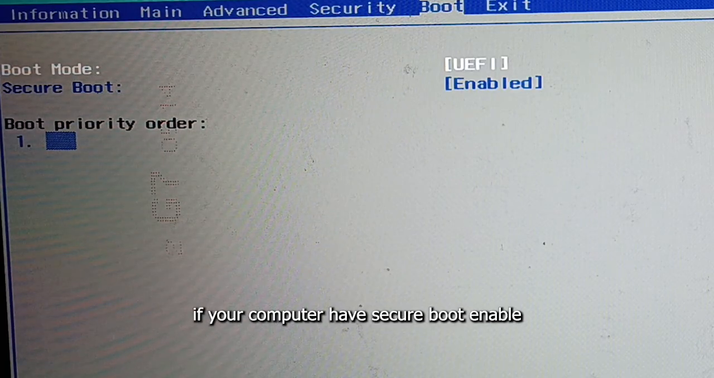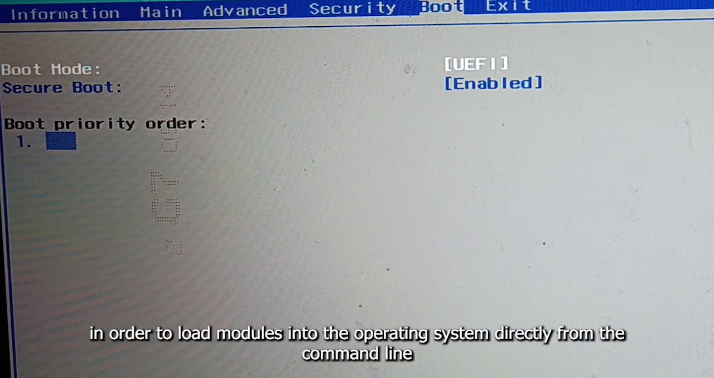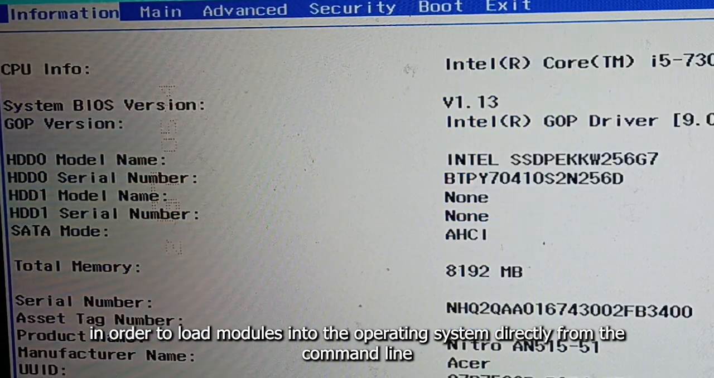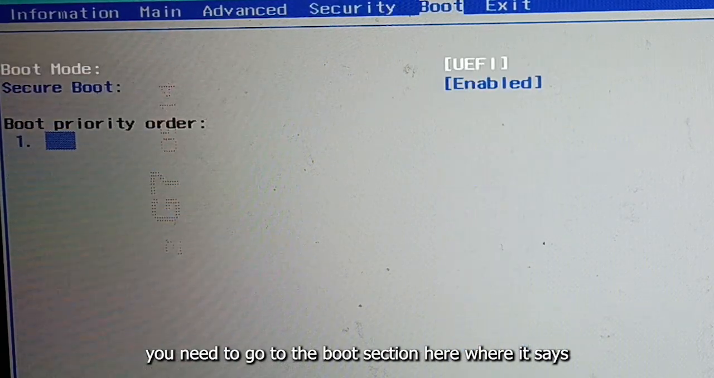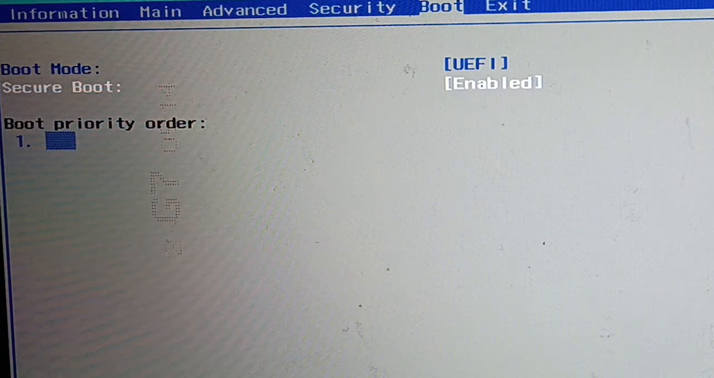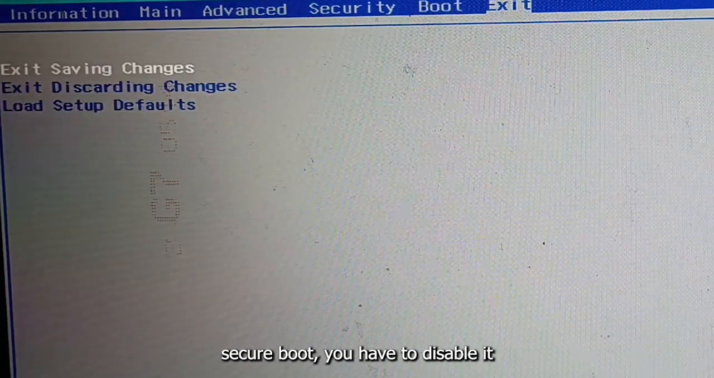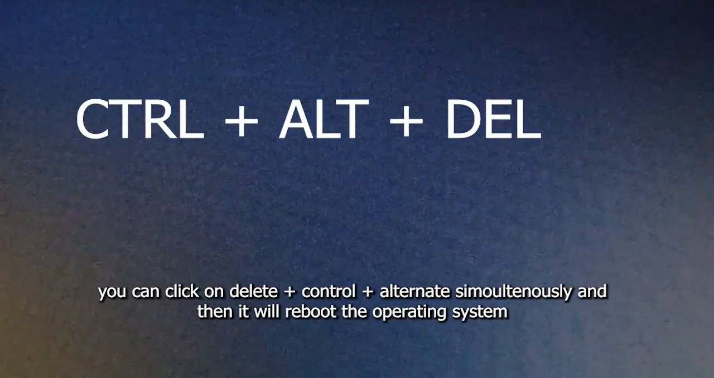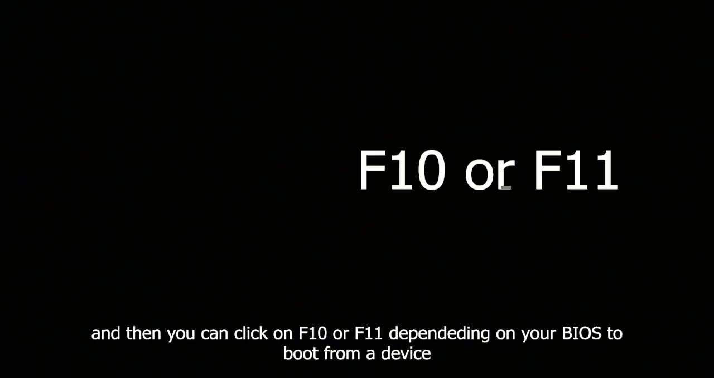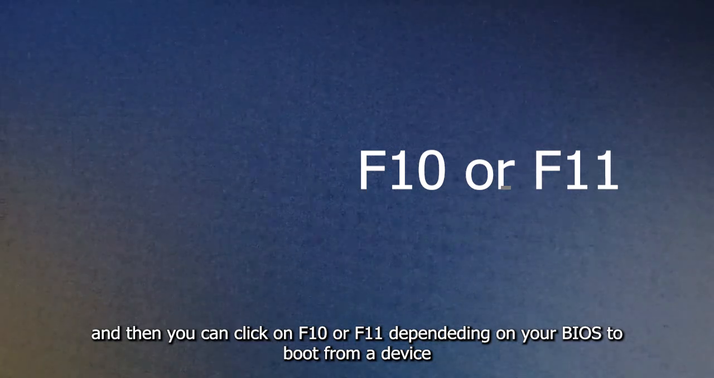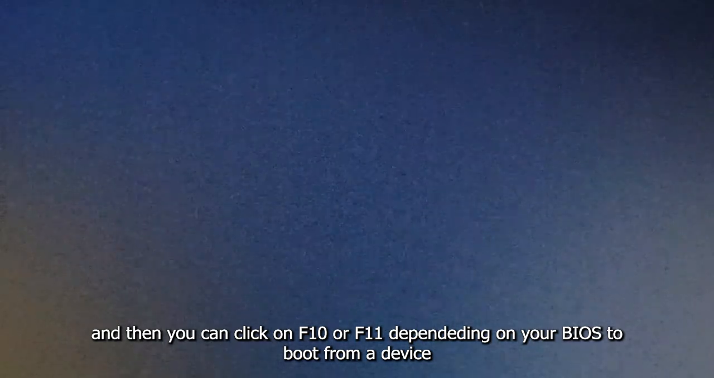If your computer has secure boot enabled, in order to load modules into the operating system directly from the command line, you'll need to go to the boot section here, and where it says secure boot, you have to disable it. You can press Control, Alt, Delete simultaneously, and it would reboot the operating system. And then you can click on F10 or F11 depending on your BIOS to boot from a device.